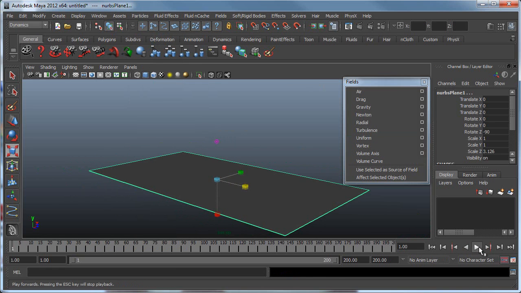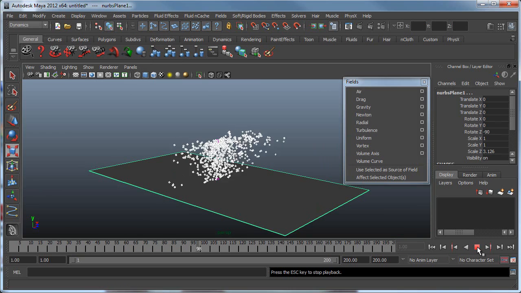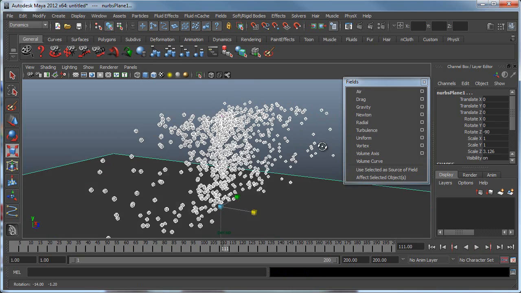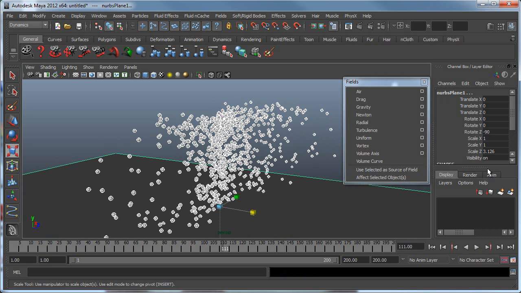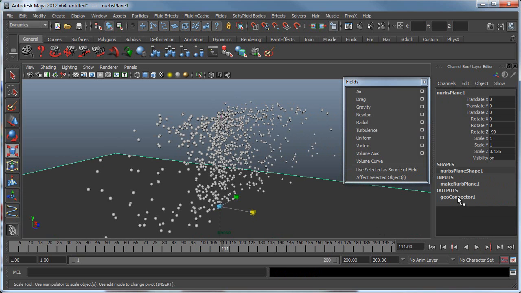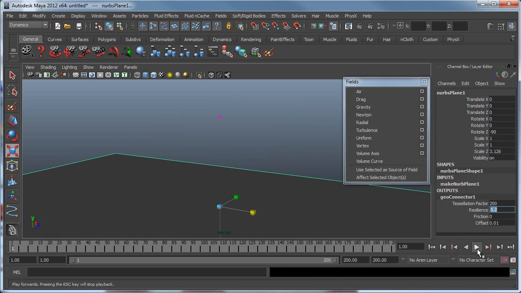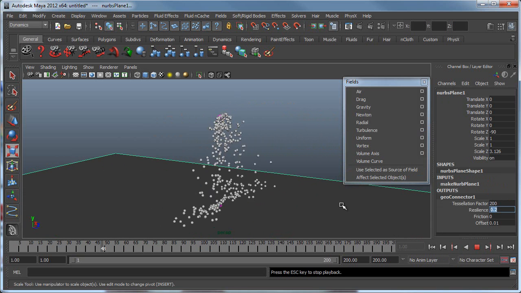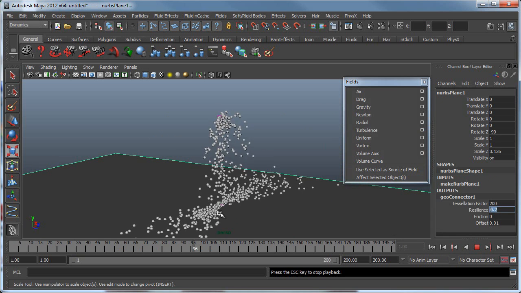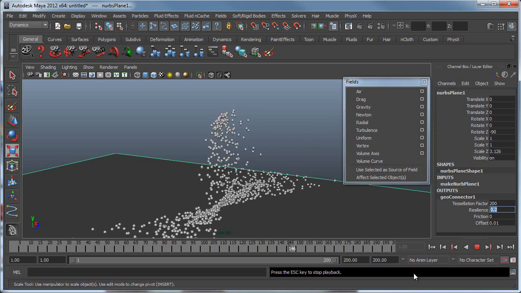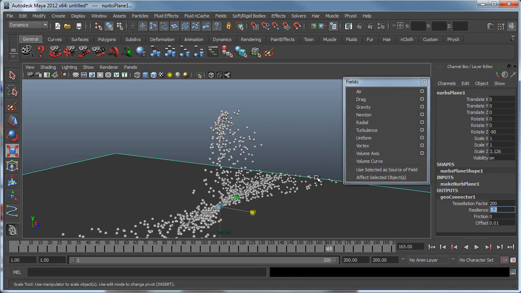Then I can hit play again, and you'll see that the particles nicely bounce off of that plane. Now if they're bouncing too much, as in this case they are, I can then go to the plane, and there's something called a geoconnector node over here, and I can take the resilience of this down to like 0.2. So in this case, you'll see that the particles are not bouncing as much, very little bounce. So a lot of things you can do.